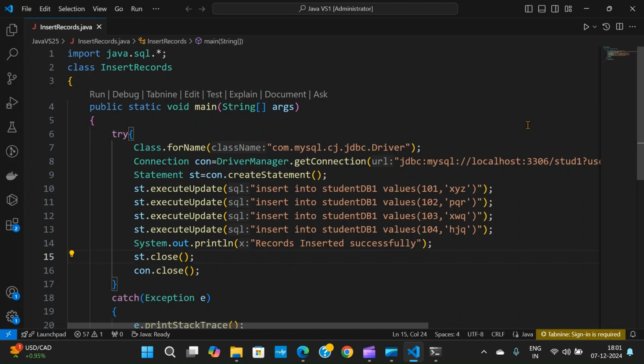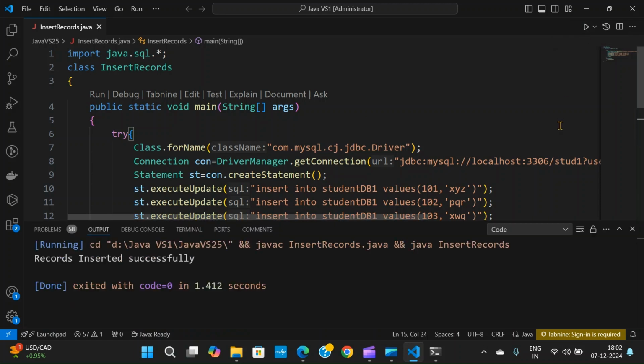Now once I run my program, you need to get this output and you need to cross verify in the database. So you have an option called Run Code. You can just click this. Now you can see records inserted successfully.